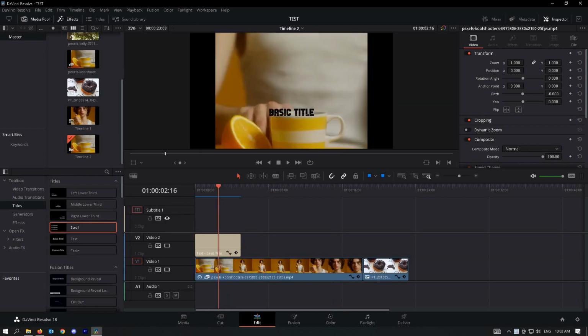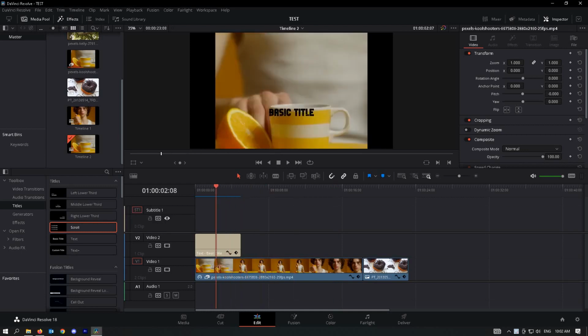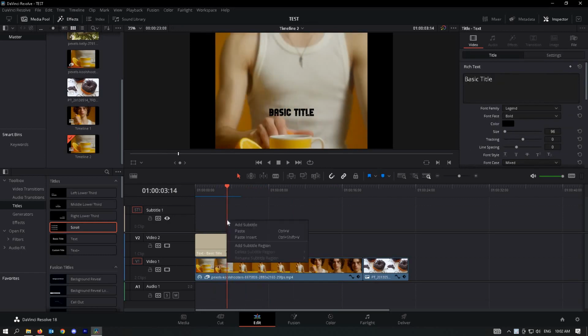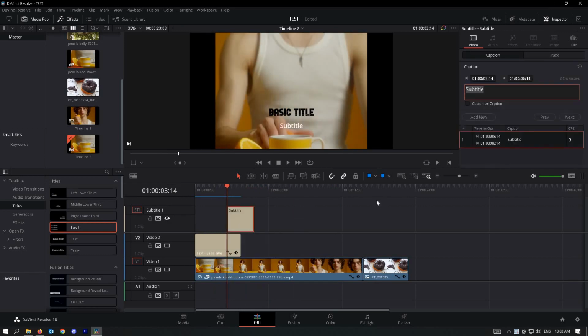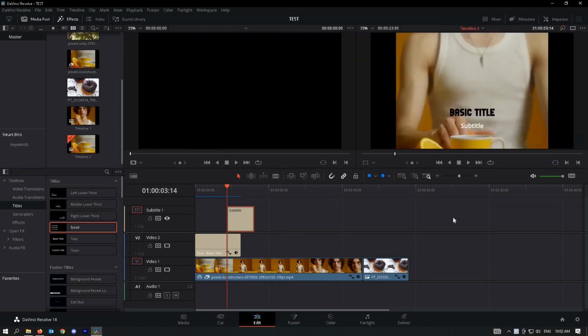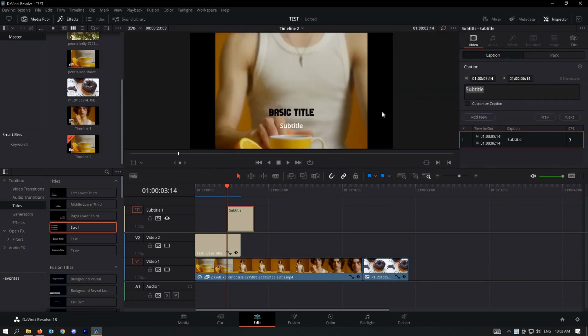Once you've done that, go to the specific section where you want to add your subtitle, right click on it and choose Add Subtitle. Here, if you haven't opened the Inspector tab, just select it at the upper right corner of your screen and you'll be able to see the settings for that subtitle.